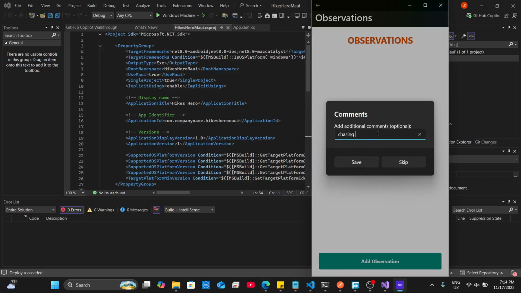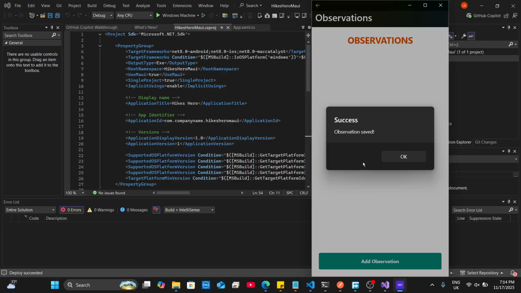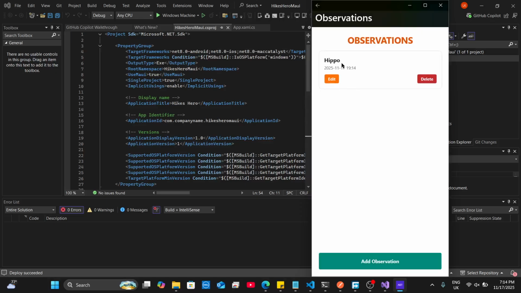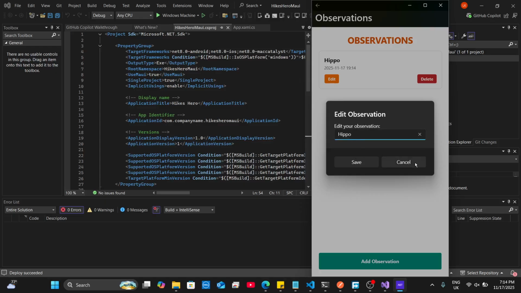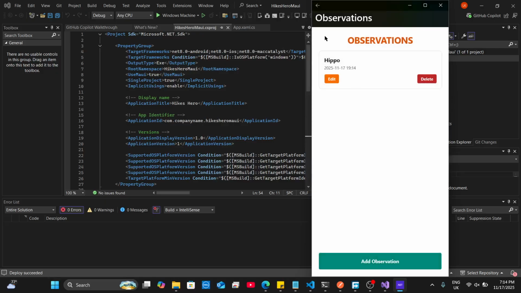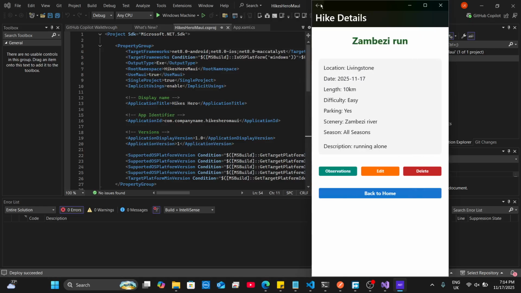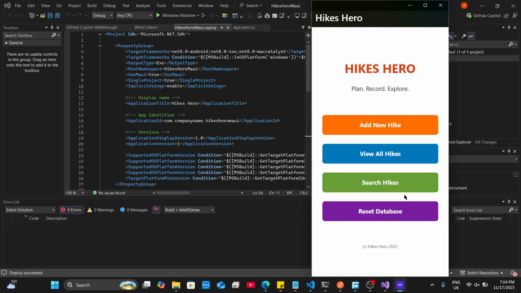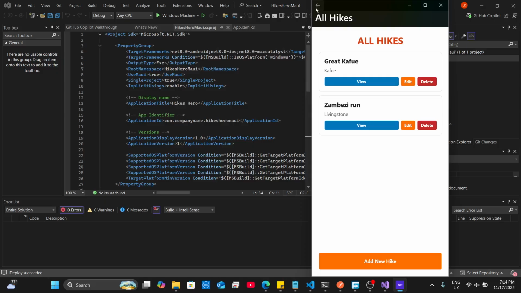Okay, so then we save, and then that becomes an observation for that hike. Right? You can, of course, edit it. When we click edit, you make changes, or you can delete to get rid of it. So the CRUD functionalities. All right. So that's pretty much identical. So when we go to view all hikes, same thing.